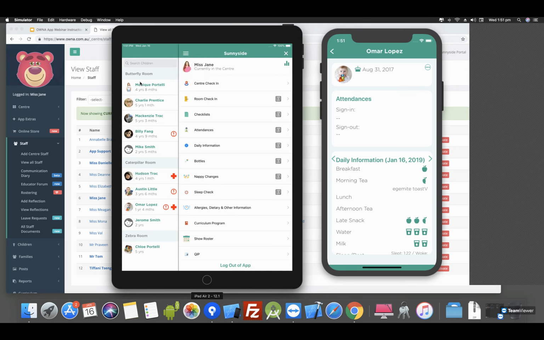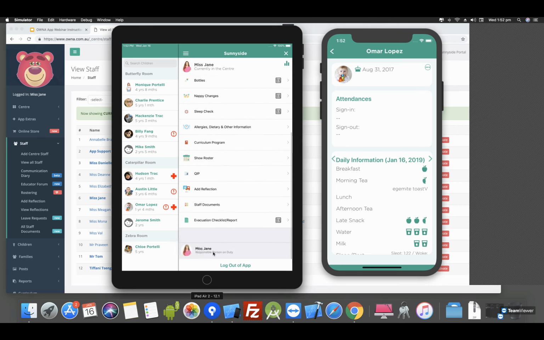So does the responsible person get a notification once they become responsible? They don't. Generally, on the app, if you log in and sign in as a responsible person, down here it'll pop up, letting you know that you're the responsible person. So we don't send a notification when you become the responsible person.